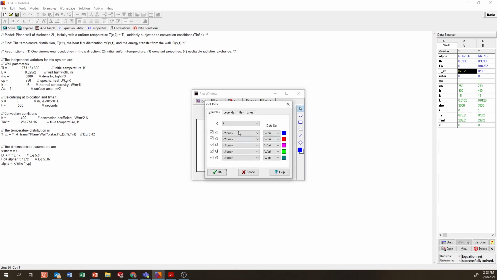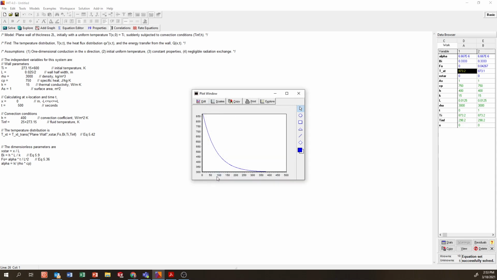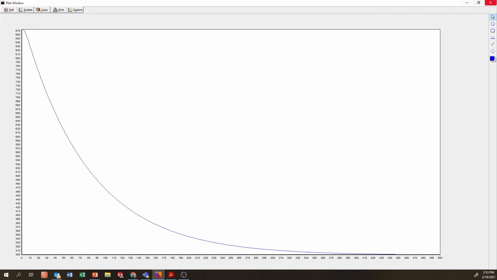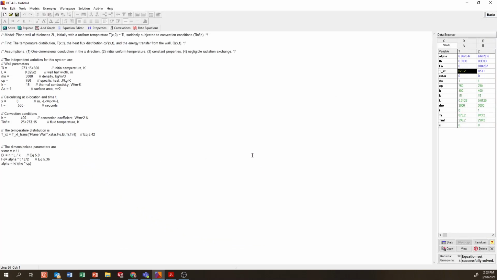So now I can add a graph. So look at time versus that center temperature, and just as we suspected, it cools off pretty quickly. And actually in those later seconds, we almost have no cooling going on. It's reached close to steady state at that point. So that's the cooling on both sides condition. So you may be asking yourself, oh, how do I do the cooling on one side?